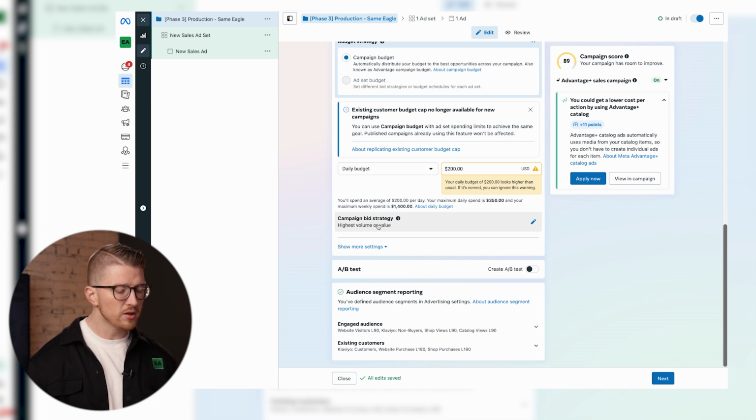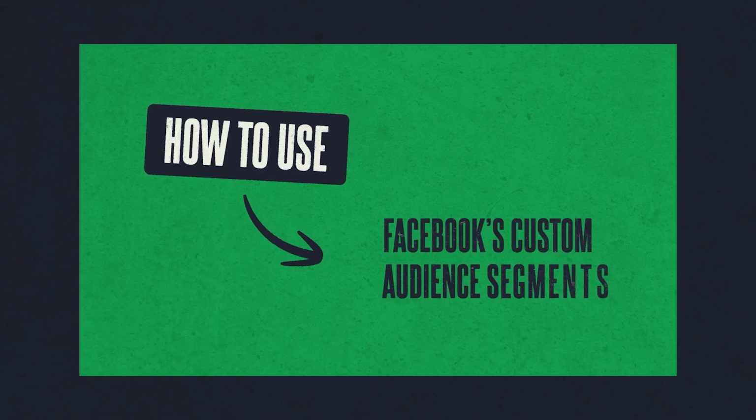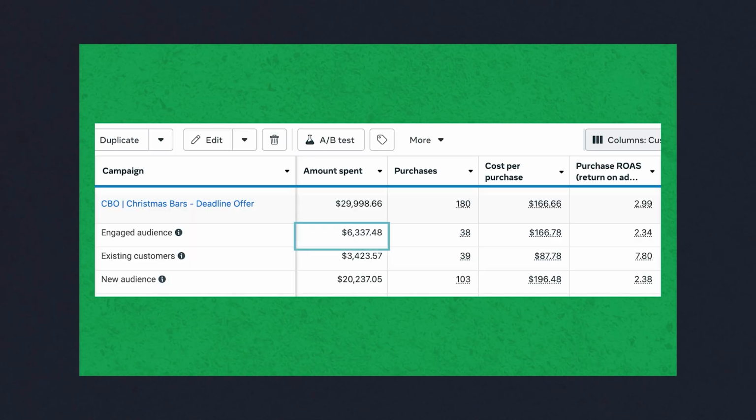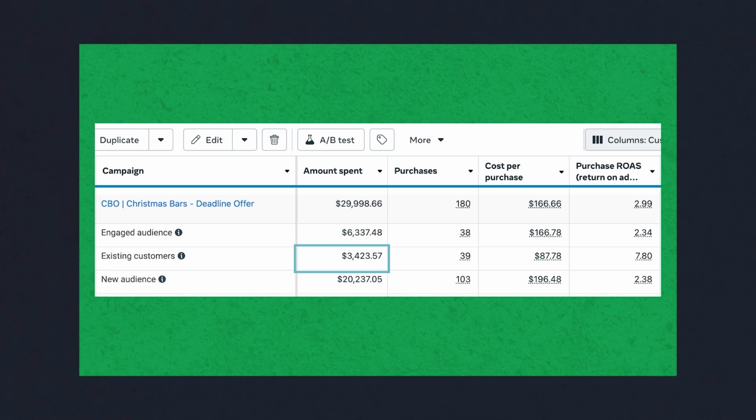We're going to leave the campaign bid strategy on highest volume or value, and then we're going to leave audience segment reporting. There's nothing I need to do here. If you're curious, by the way, on what are audience segments, how do I build them, which ones should I have, then we have a video as well. We got a lot of videos. There's going to be a video in the description that walks through exactly how to set these up, as well as what exact audience segments we recommend and why.